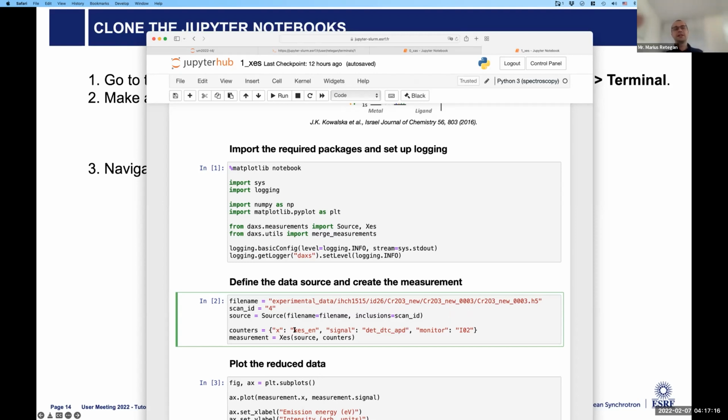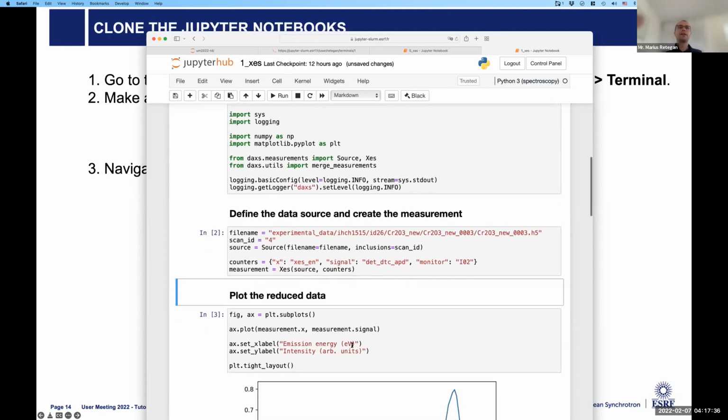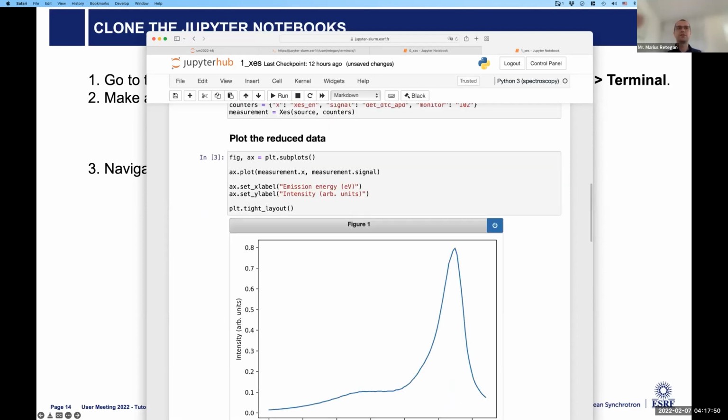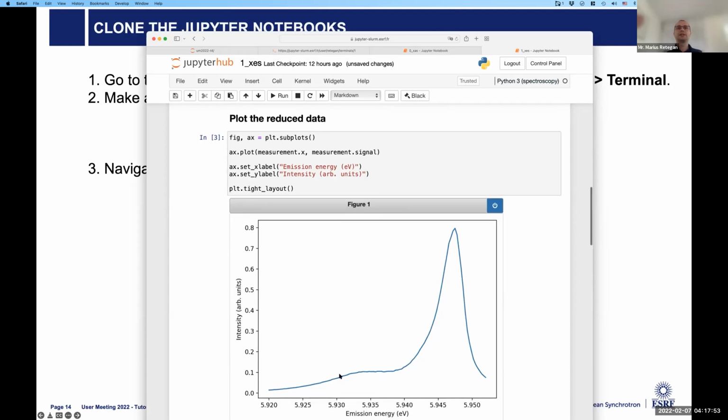The counters, because it's an X-ray emission experiment, you have the excess energy. The signal is the same as the APD, and the monitor is again I02. And now I'm defining a measurement. I specify the source, and I specify the counters. As before, in this case, not much is happening. It just reads the data from this one single scan, and it plots the X and the Y values. So you get the emission line here.